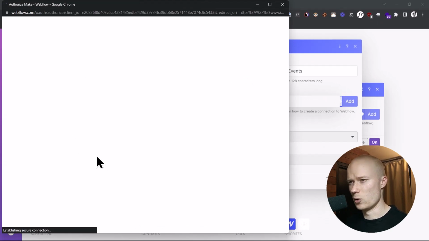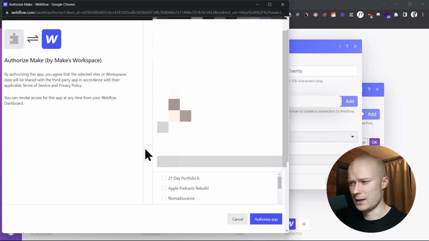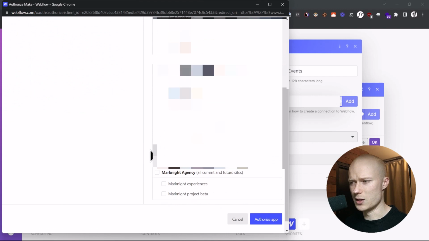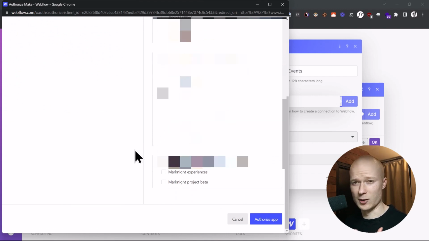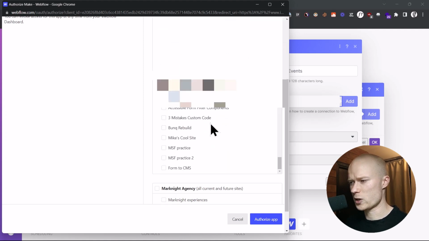This connection window, basically, with that you can authorize Make and give it access to individual websites so that it can run the automations. You have a list of all your workspaces that you're part of, and then you can either give access to an entire workspace, or like I'm about to do, I'm just going to give it access to one website, and I'm going to give it access to this one, which I created for the tutorial. And then click on Authorize App.